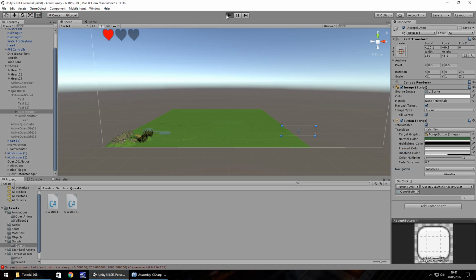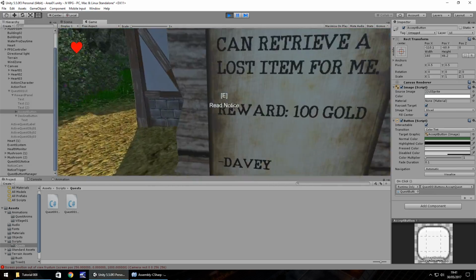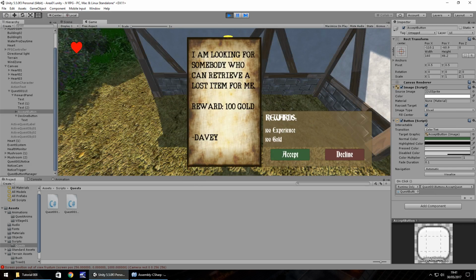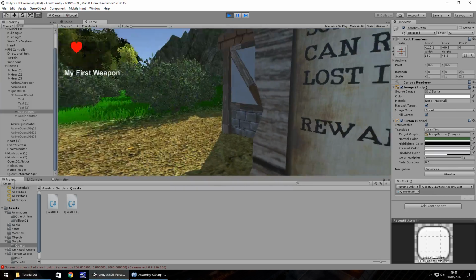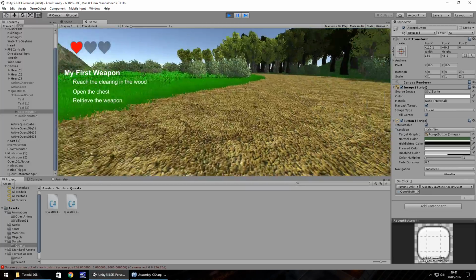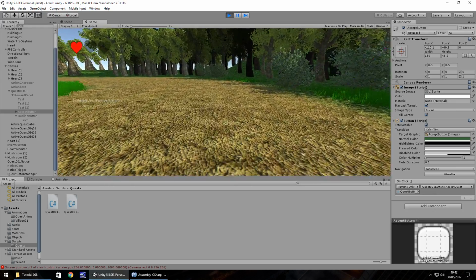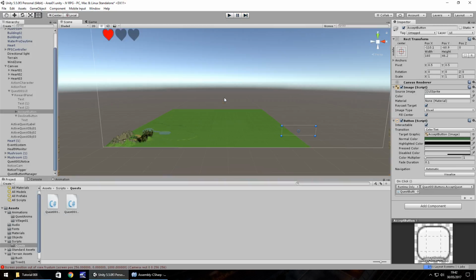So let's press play and have a go. And let's accept. So there we go, we can see that's what we're doing. So you guys can take as much time as that as you need to, but there's one final thing we need to do. We need to sort out that decline button.